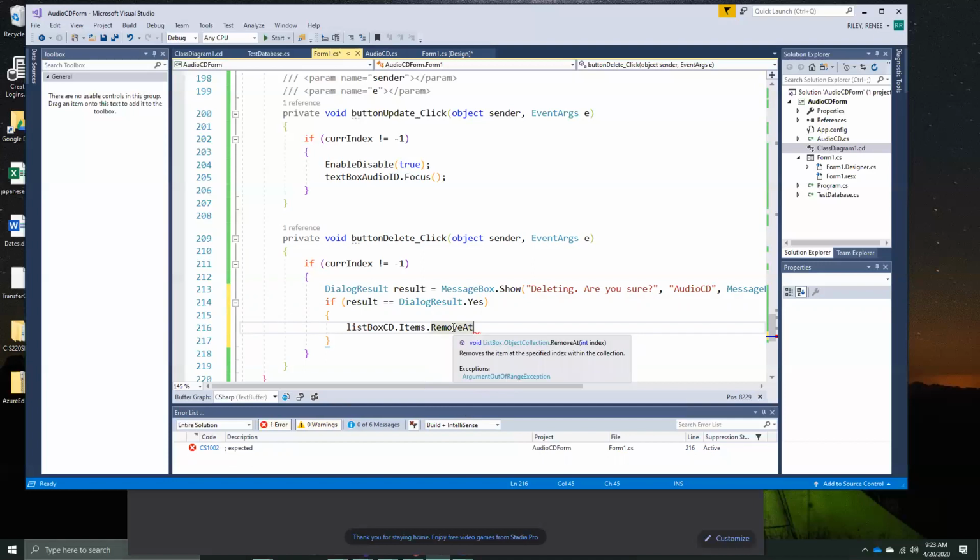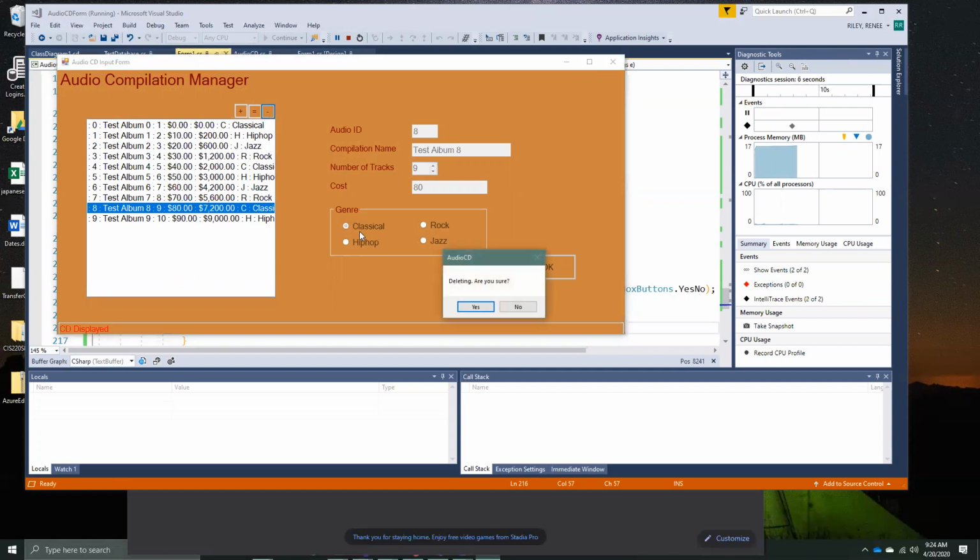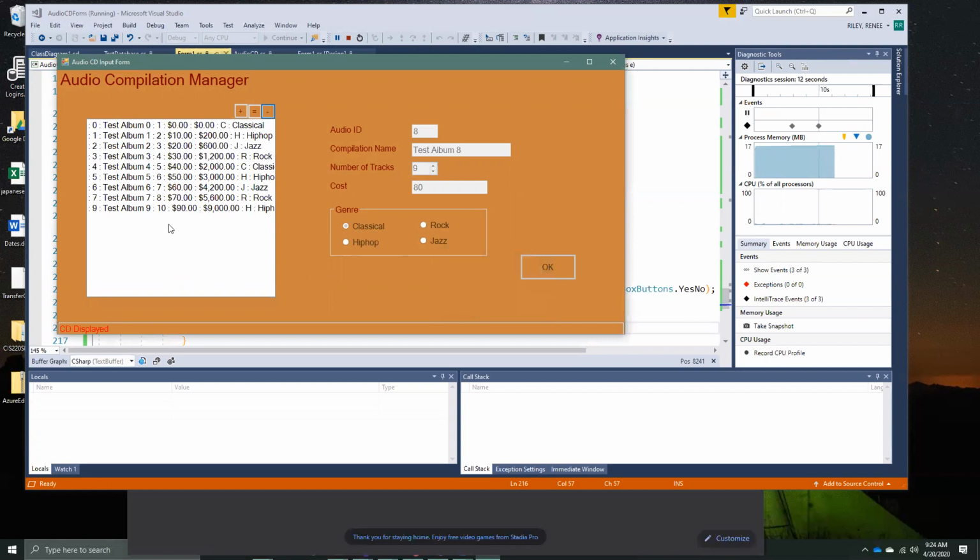And remove at says it removes the item at the specified index. And it wants the index passed as a parameter in parentheses. Remove at our current index. Do we need to do anything else? I don't think so. Let's try it. Number 9. Let's delete it. Are you sure? Yes. Ah, it's gone.